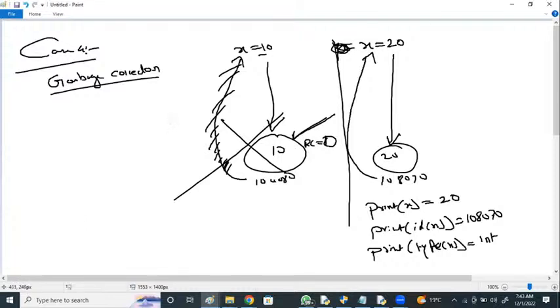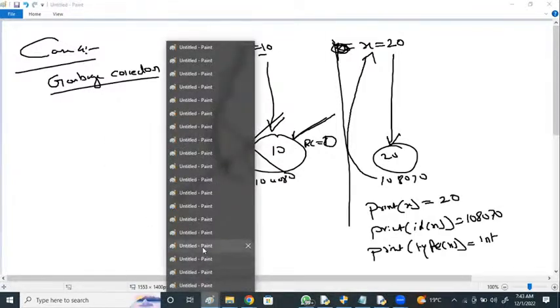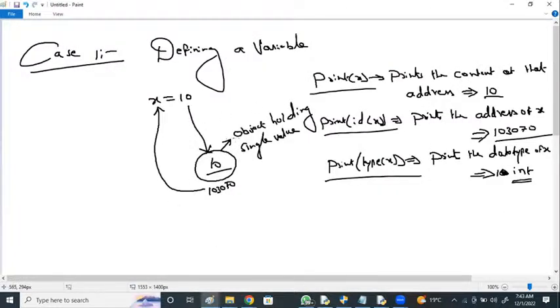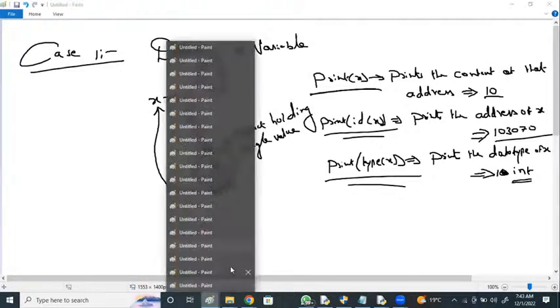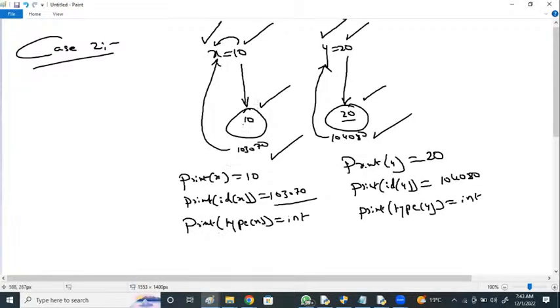So there are 4 cases. Understood that everyone? Case 1, 2, 3 and 4. Case 1, defining a single variable, right? Printing their address, printing their type, printing their content. In second case, 2 different variables with 2 different values, 2 different objects with 2 different addresses.